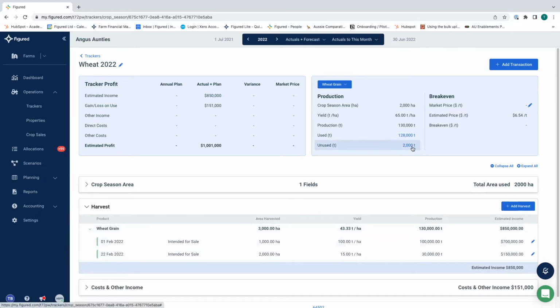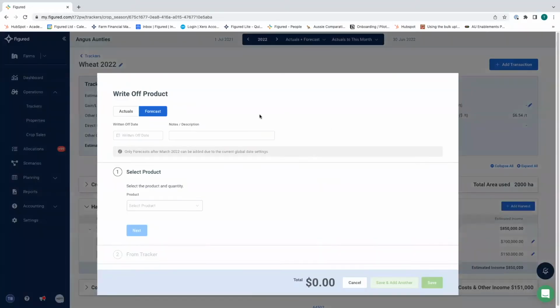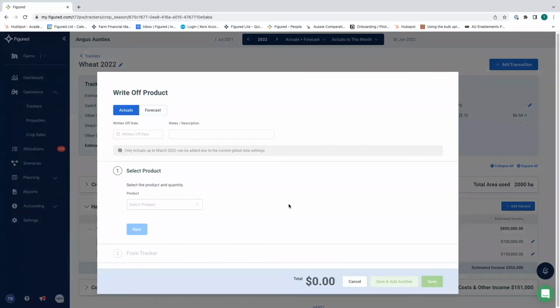You can also write this figure off. So if for some reason it's spoiled stock or you don't have it or you're wanting to write it off, if you come up to transactions and down to write off product, you can go through the steps of recording it and that will reduce by that amount as well.